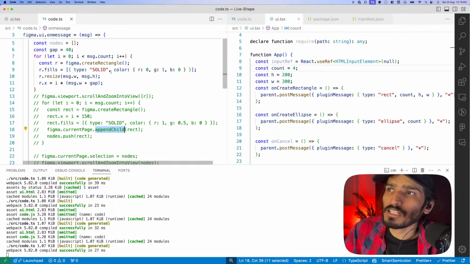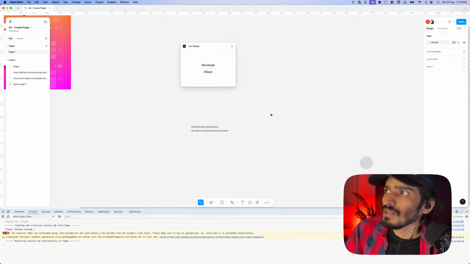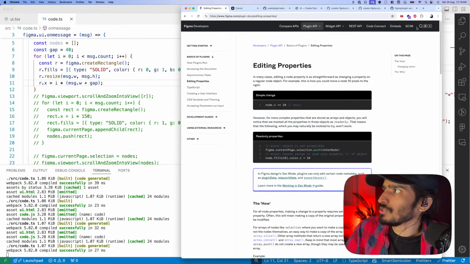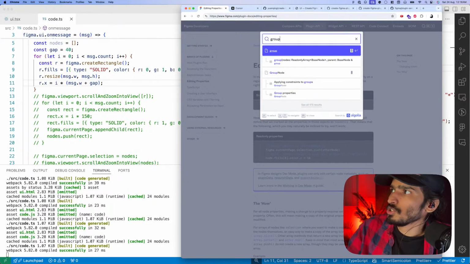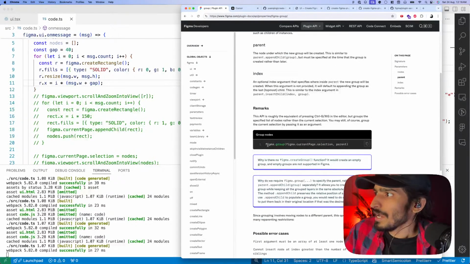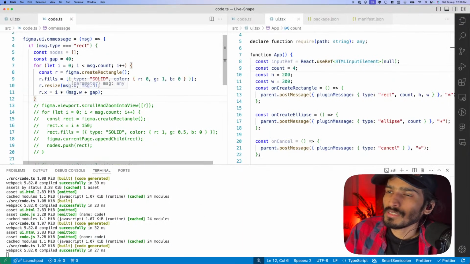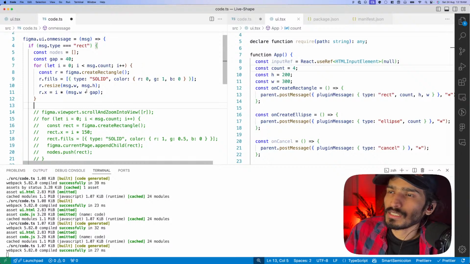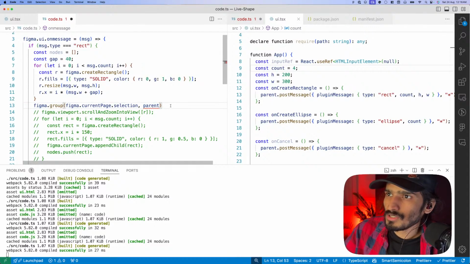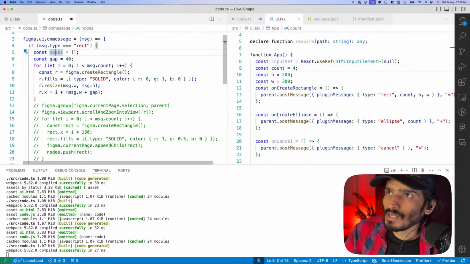So suppose I create a group. If you have confusion, you can come here to the documentation. I am searching for group. Let's search how groups are created. So just copy this and let's play. Figma. So this is the parent, which I am just removing. This parent is nothing but all the nodes we need.